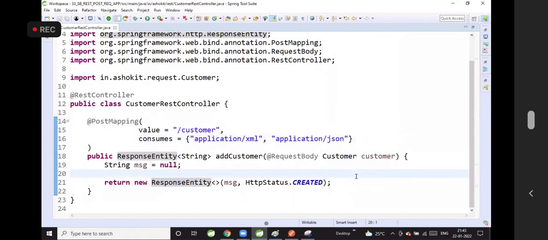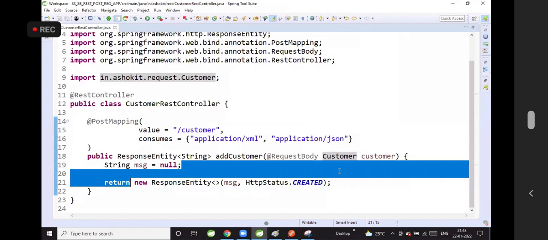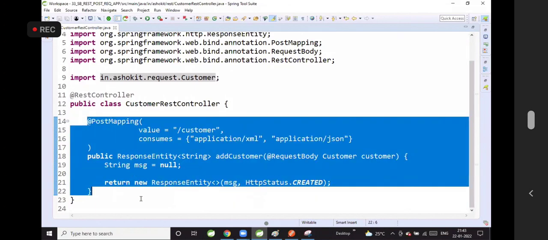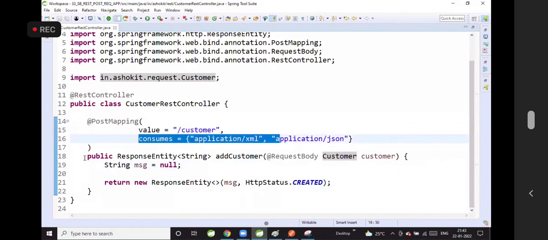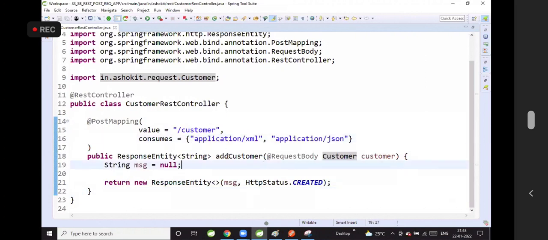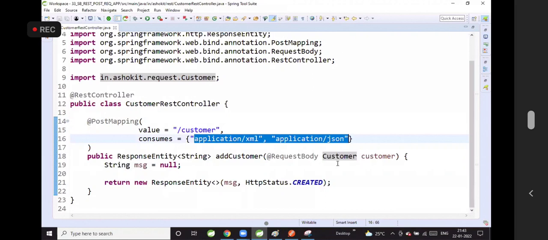When the client application sends the data in the XML format or JSON format, that data will be converted into this object by Spring Boot. Are you guys able to understand this method? This method is bound to a post request. I am using post mapping. Value is nothing but the URL pattern. Consumes means I am telling this method can accept XML data or JSON data.